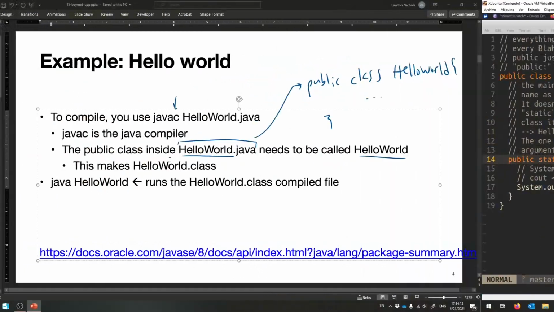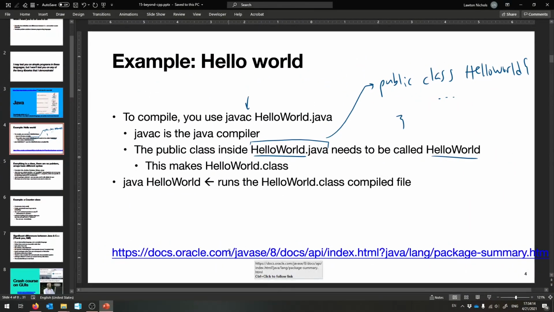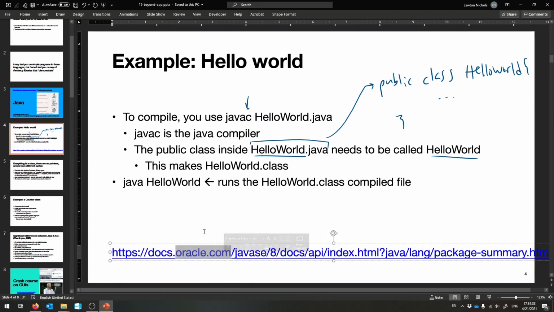Okay? That's the idea. And one really, really nice thing about Java is that the documentation is built in. It's not some other website like we have for C++, where who's writing up all this documentation for all of these library files and functions and classes? No, it's actually the makers of Java, Oracle.